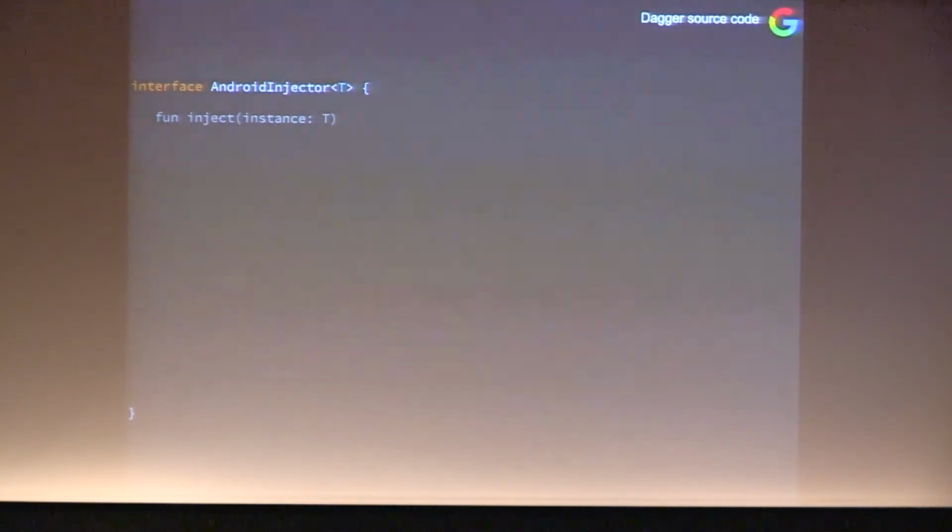And first, I will start by explaining one interface that is used everywhere, basically. It's the base interface for all your components or subcomponents. It's the AndroidInjector interface. You can see that it has one type parameter. This interface only has one method, the inject method, that takes one parameter of our type parameter. So pretty simple. And the content of this method will actually be generated by Dagger at compile time.